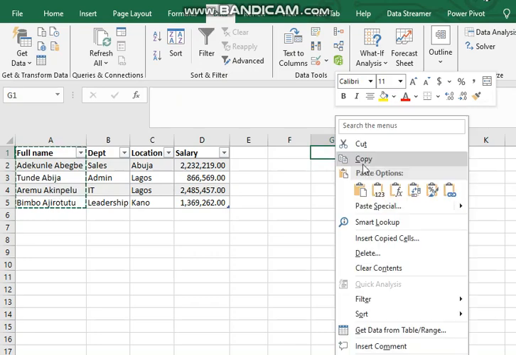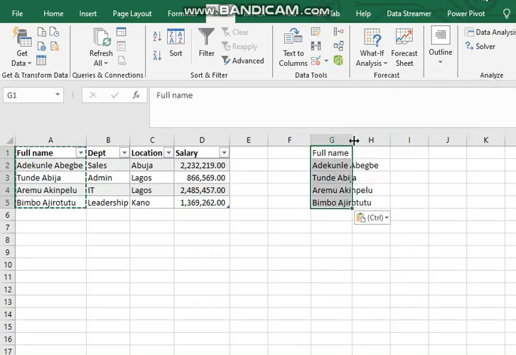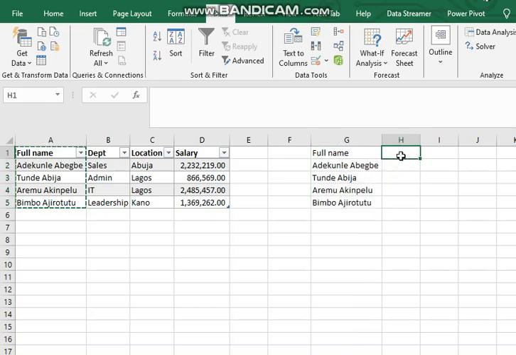So I've copied the full name here into another column. And how do we do that? For the first name, I can use Flash Fill to pick up only the first name. By doing that, I will type the first name correctly, which is Adekunle.